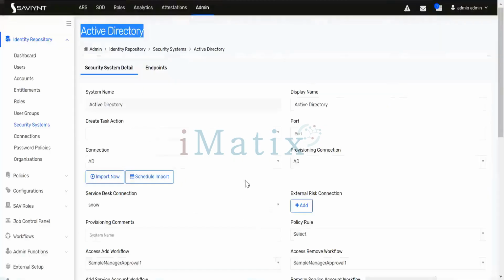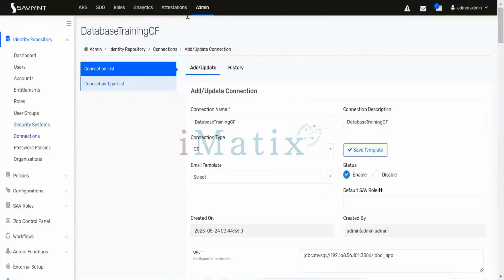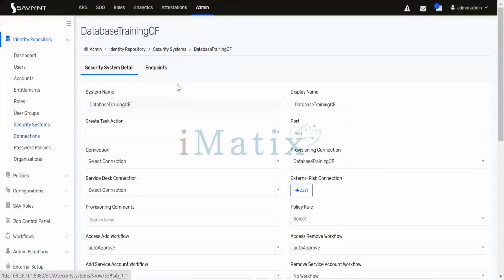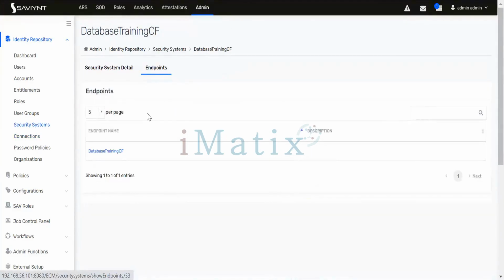Now is it clear for you? We are just one step away, right? We have everything ready. Our connection is ready. We created the database connection. We created a security system with the same name, right? It is holding this connection, and the security system also has an endpoint where our data will be stored, or our account will be stored. Now let's request for this application.